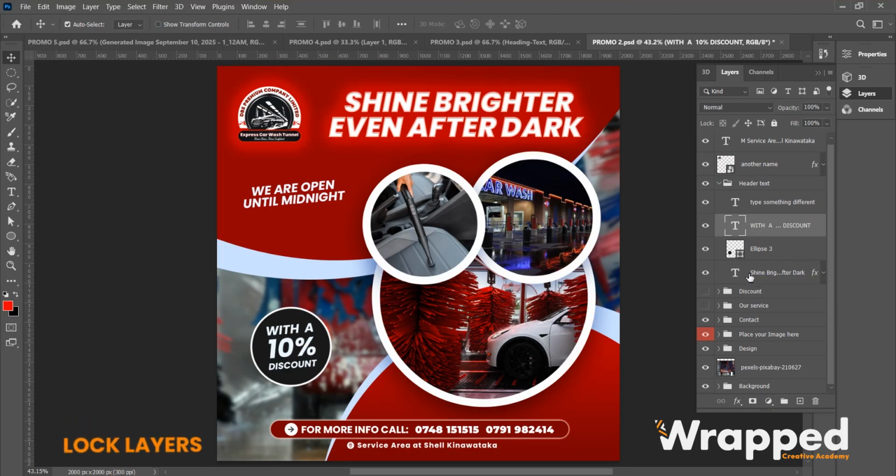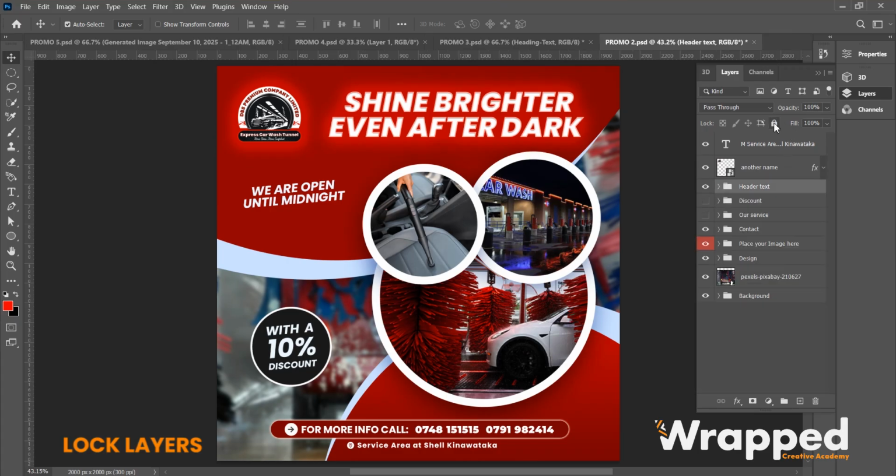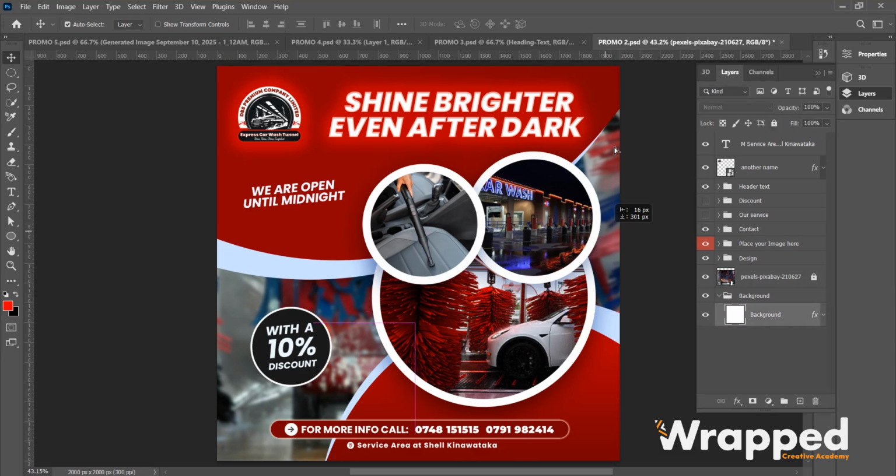Then we have lock layers. Lock layers is this padlock that you see up here. This one enables us to reduce or eliminate adjustments on layers. So you can just select a layer and click on the lock button, and this will show up here. So you can't move it. Even if you try to click on it, you'll be selecting another layer. Okay, so let's undo.